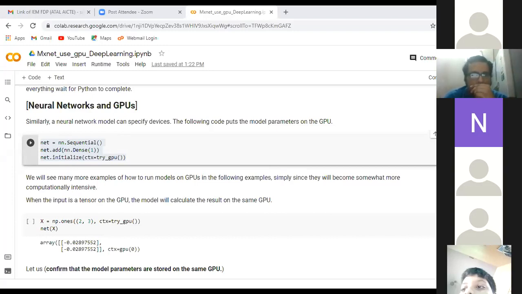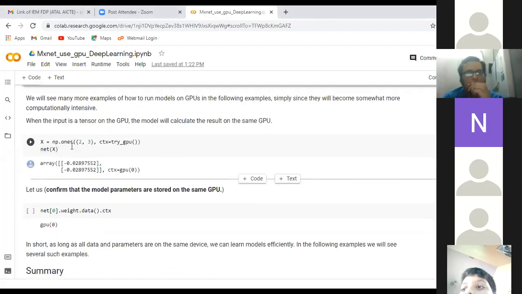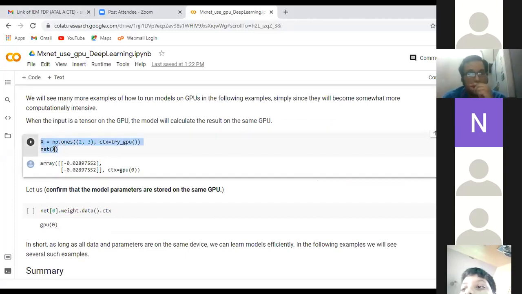Once you have done it, we define x equals a new numpy array of ones, and we give it ctx try_gpu. Then we print net(x), and it will give you the result. Because we are executing in GPU, in your result it will appear as an argument: ctx equals gpu(0). That means the whole operation has been performed in GPU. That is the proof. So see the beauty of this execution.